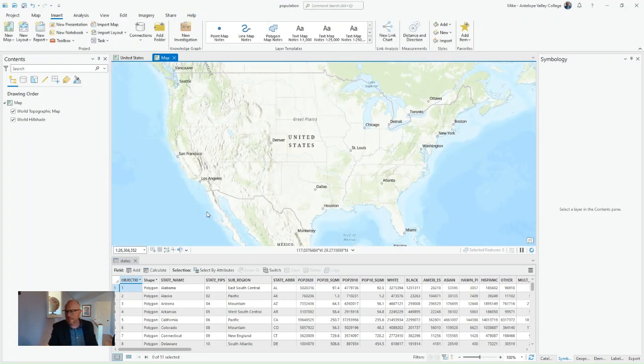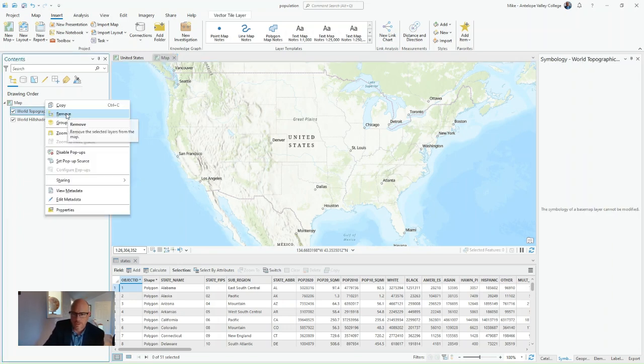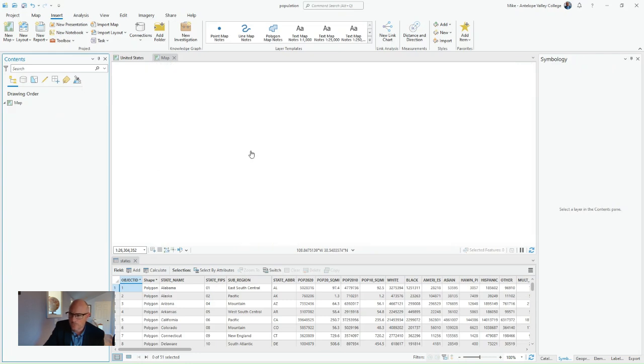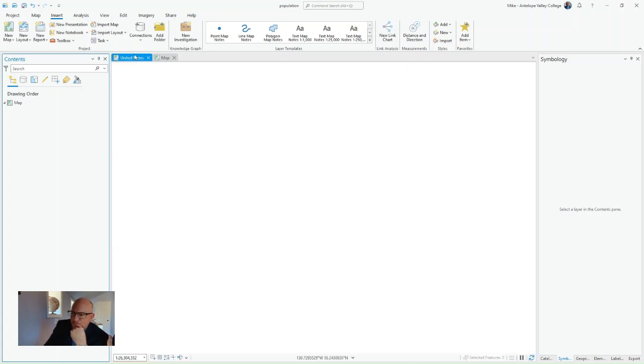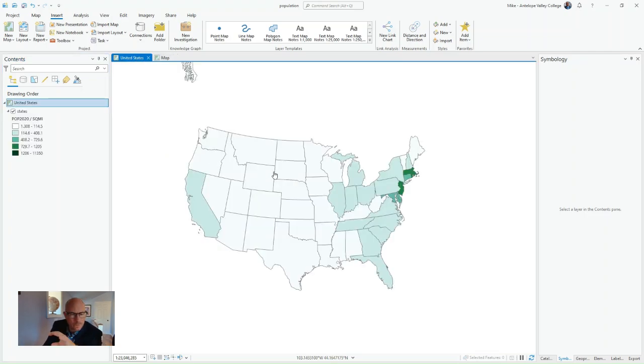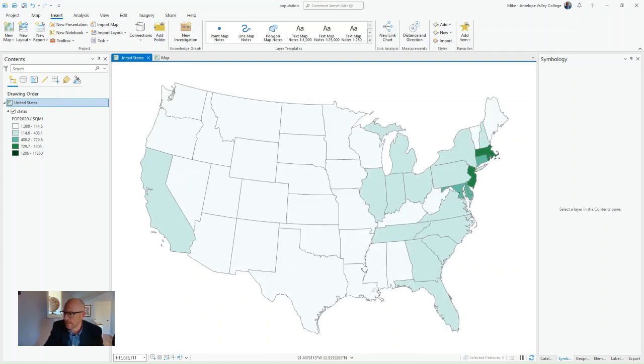It brings in just a default map, same kind of deal with this free amateur stuff. So let's remove that. Right click and remove. I'm in ArcGIS Pro. I'm going to go ahead and just get rid of the state's attribute table. And so I've got this. I'm going to go back to the United States. And in fact, because I'm a little OCD with this stuff, let's zoom in. Let's make it fill the space. So we got this here, and I've got it exactly as I want it.